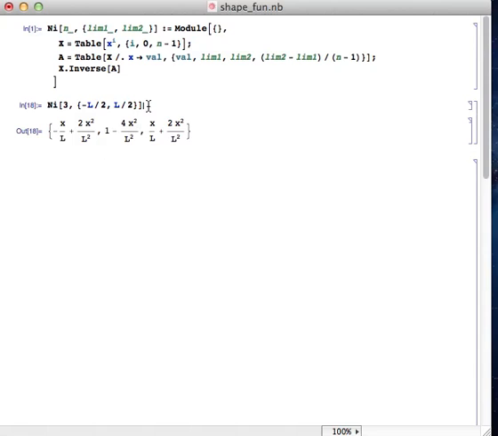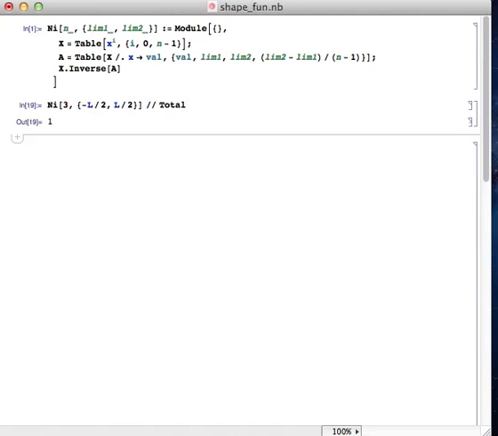And what I want to show is that if I put Total on the end, it's just going to sum up everything that's in there. It's always 1. So it doesn't matter if I change this, reevaluate it to 4 or even 10 terms, or if I change the limits, the shape functions always sum to 1. Partition of unity.